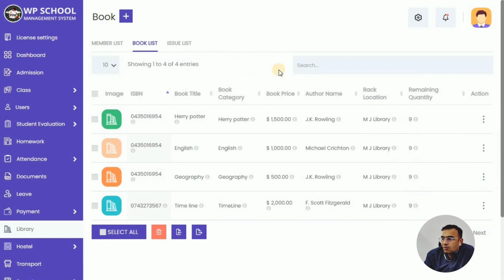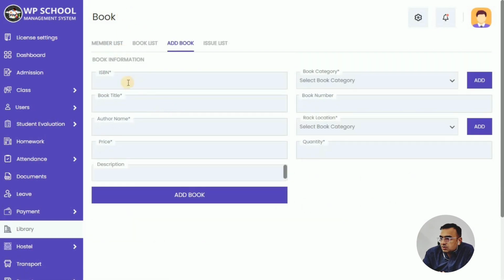So let's just add one book over here. We'll define the ISBN number, which is a unique number for each book. Then you might have different categories of books. So you might have English subject books or history books or literature or things like that. You want to define that particular category, and based on that category you might also have the rack number in future. So that's very useful.